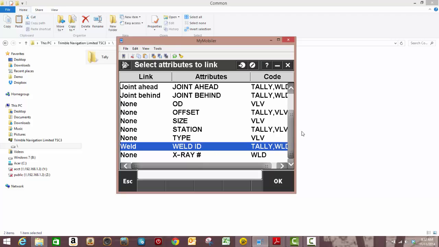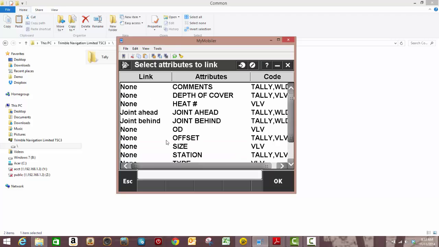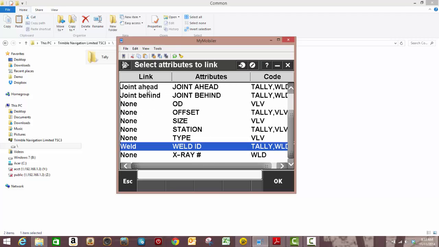But remember at the beginning of the presentation, when we do the tally, we have the joint ID. So that's why we're specifying joint ahead, joint behind, and we have the weld ID. Once we record this information during the tally and joint mapping, this information will be auto-populated when we proceed with the as-built of the pipeline. So I'm going to hit OK here.